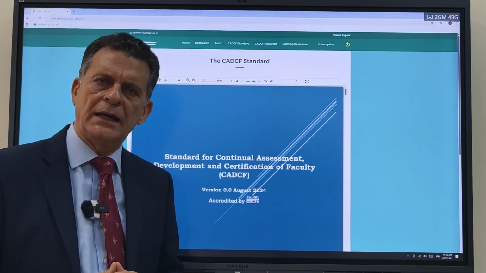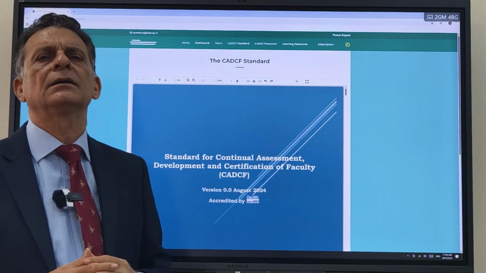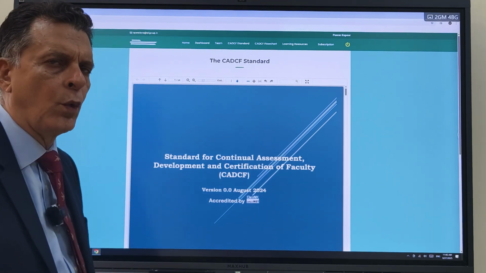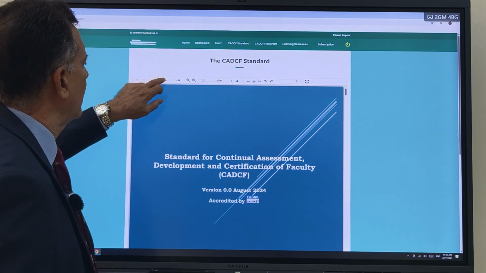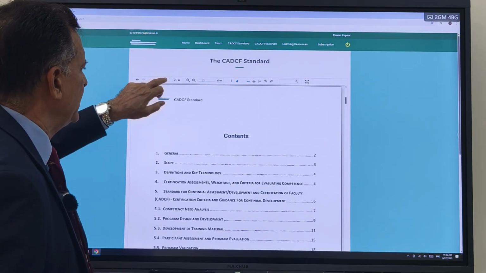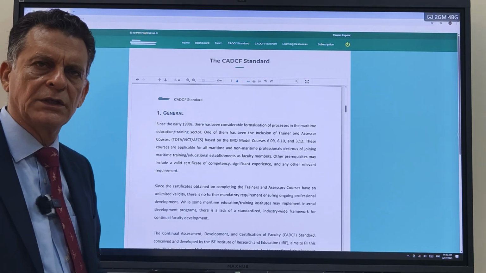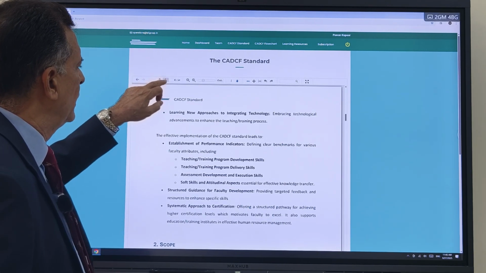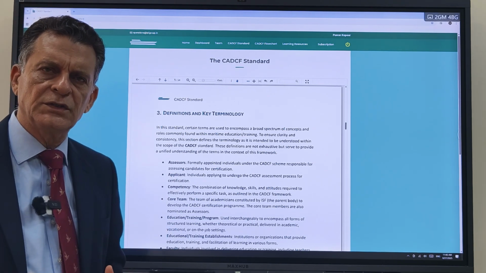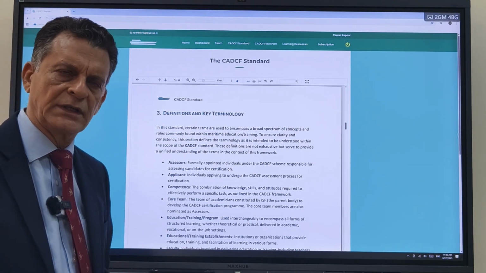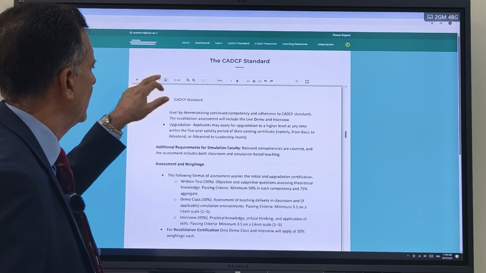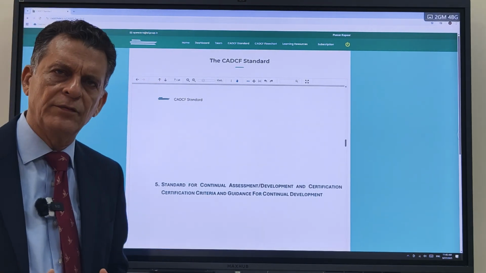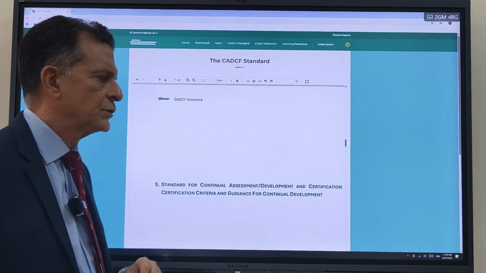The CADCF standard page displays the entire standard with all its contents, and I will briefly show you what it entails. It has a content page followed by the general information about the CADCF, the various definitions and key terminology which has been used in the standard is given out here, and section 5 is where the actual standard begins.